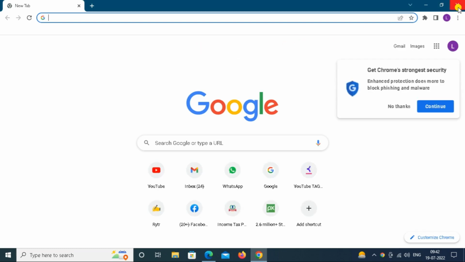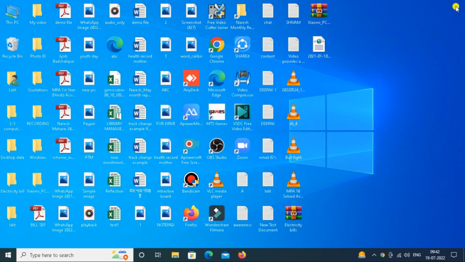Okay, and I will show you it on my desktop screen also. I think it created a shortcut also on my desktop screen. Let me show you. Okay, so you can see here, this is the Google Chrome that I just installed. Okay, so this is how you can also download and install Google Chrome on your computer or laptop device.